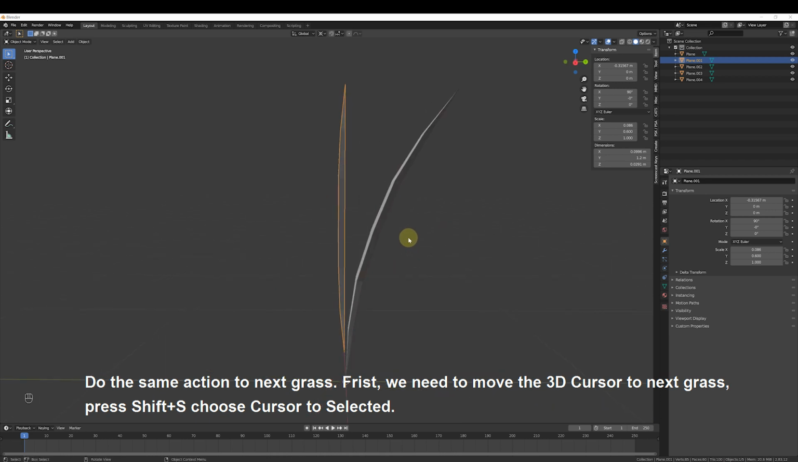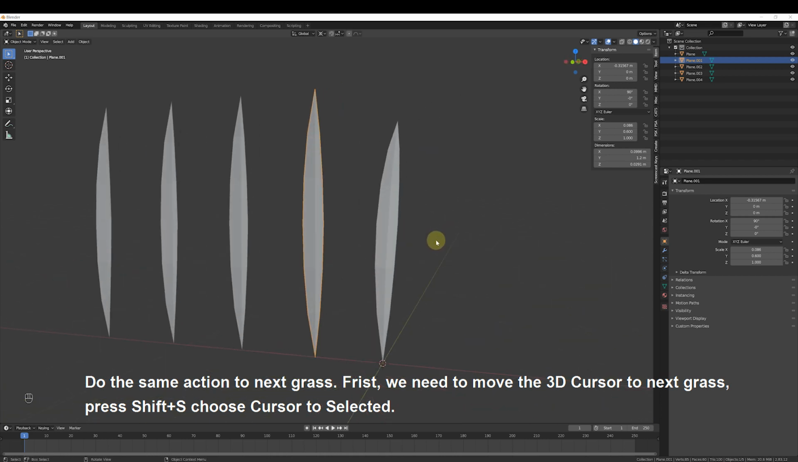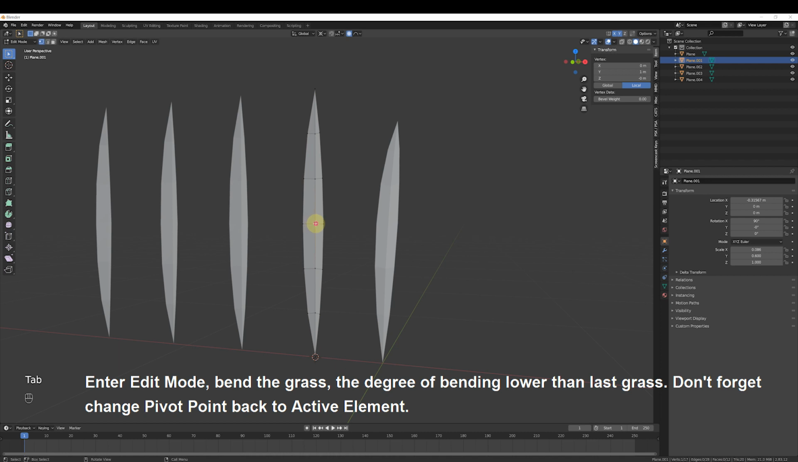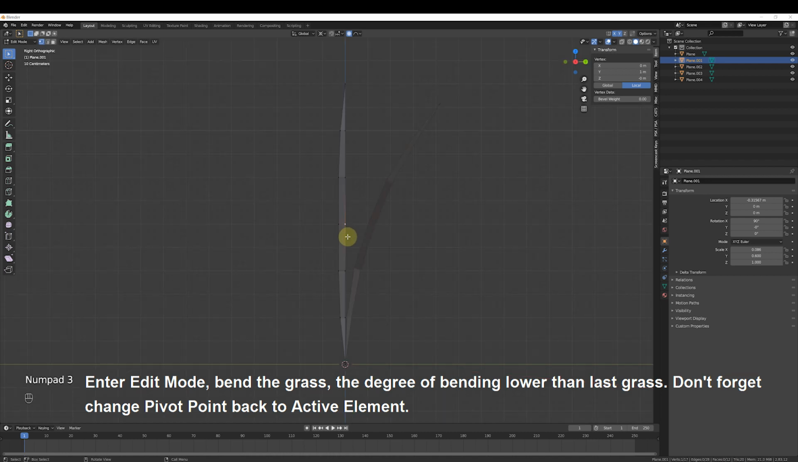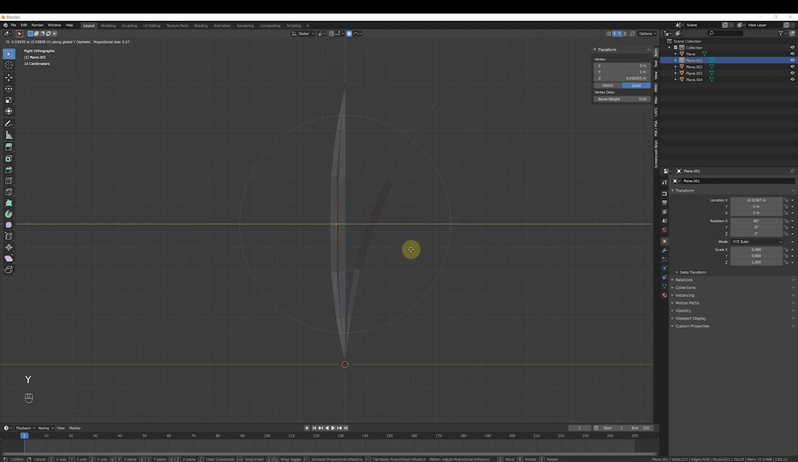Do the same action to the next grass. First, we need to move the 3D cursor to the next grass. Press Shift S, choose cursor to selected. Enter edit mode. Bend the grass, with the degree of bending lower than the last grass. Don't forget to change the pivot point back to active element. Do the same actions to the other grass.